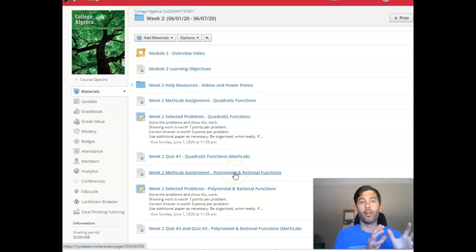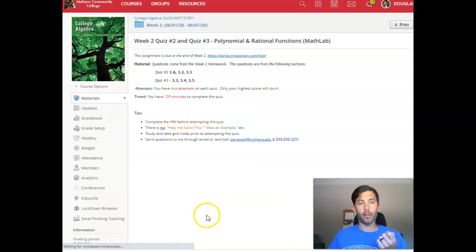And then the other bit of material covers polynomial and rational functions. So that material has been separated into its own math lab assignment, its own selected problems, and it's actually been broken down into 2 quizzes that cover polynomial and rational functions. So it made more sense to split it like this rather than make one gigantic long math lab assignment, one super long quiz, and so on. And if you want to see for the quizzes exactly what sections are covered on them, click on the page there and you can see which parts and which sections from the book are covered on each quiz.